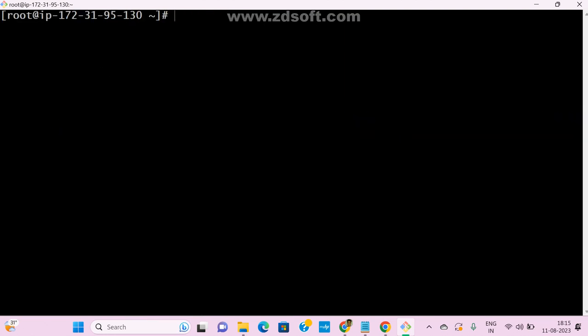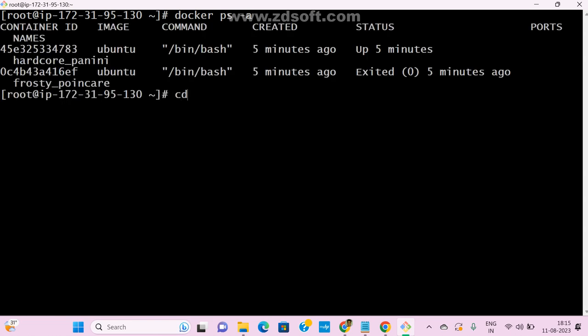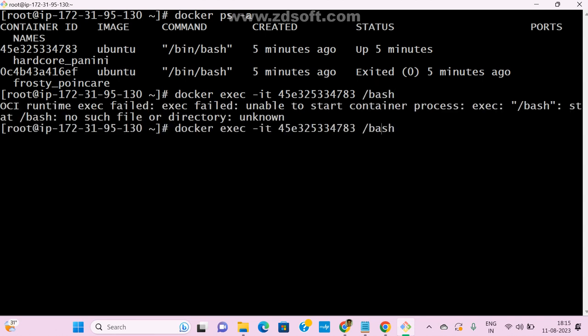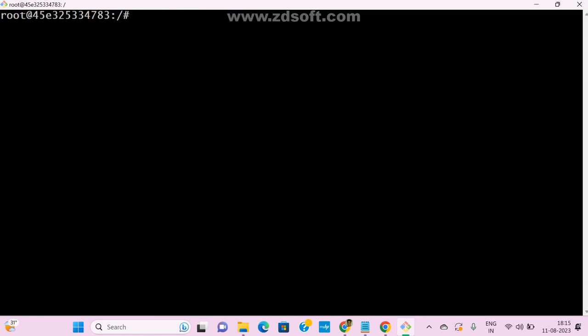Now if you come to here, docker ps hyphen a. Now let's go and check it. Docker exec hyphen it, and what is the container ID, guys? This is the running container, right? Paste it here and bin bash. Already I have given bin bash. Now check it.